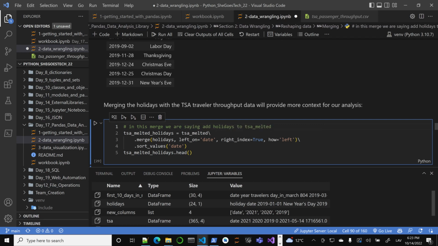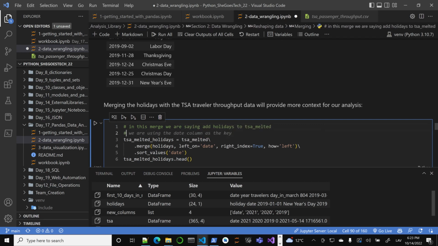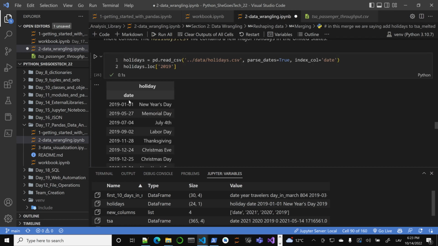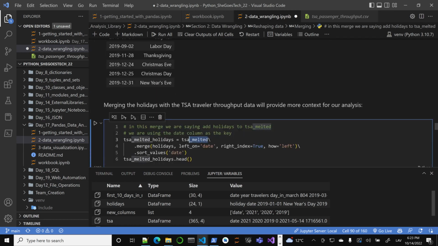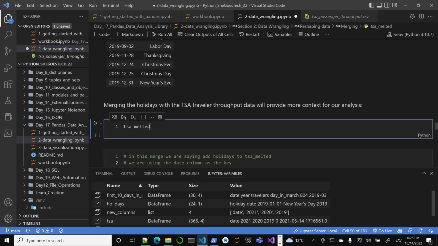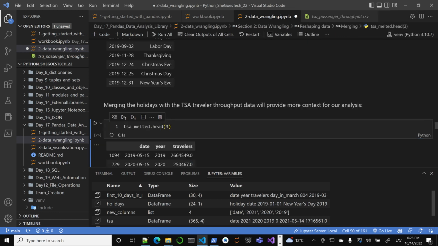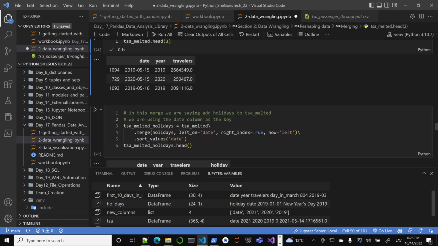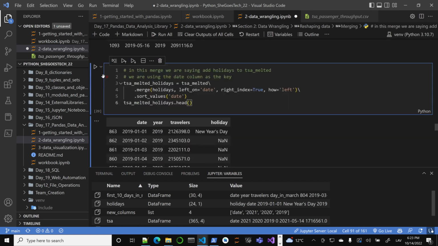There's two TSA melted, and of course, the date column as the key, right? So let's try this, because both this has date and also TSA melted has date. Of course, I'm sure you can remember that by now, but TSA melted head 3 has date. So we're gonna use these to merge. So let's try it, and we're gonna sort by value. So New Year should be first, right?